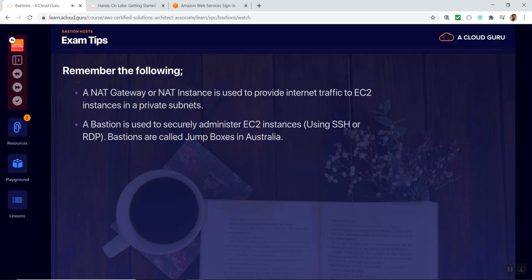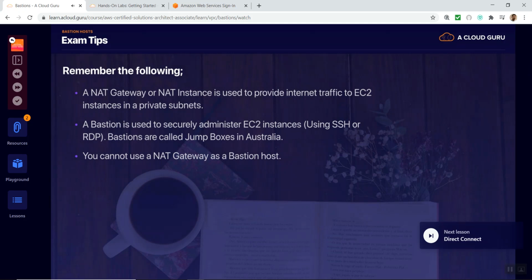Bastions are also called jump boxes in Australia. So if you're an Australian watching this and you're wondering, this sounds exactly like a jump box, that's exactly what it is. They're the same thing. And you cannot use a NAT gateway as a Bastion host. So if you are going to be RDPing or SSHing into your instances in private subnets, you need to go in and configure a Bastion host. You can't do it through a NAT gateway.